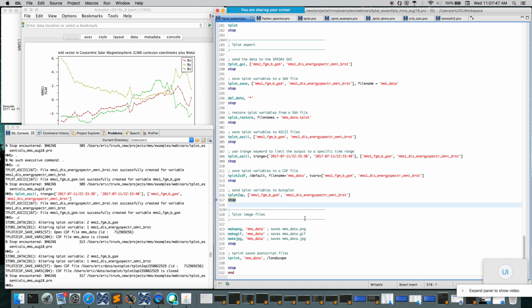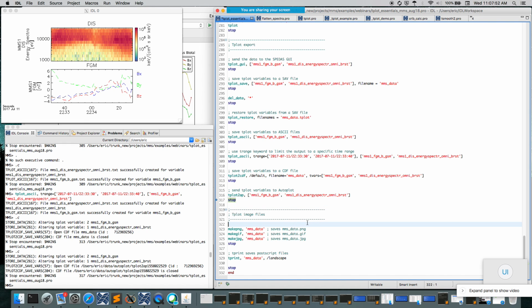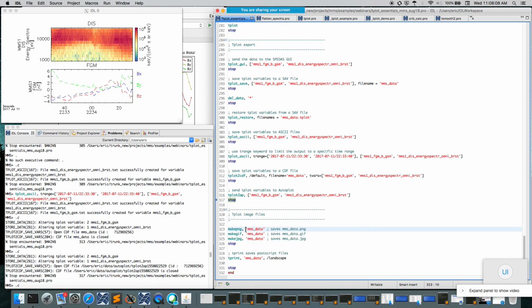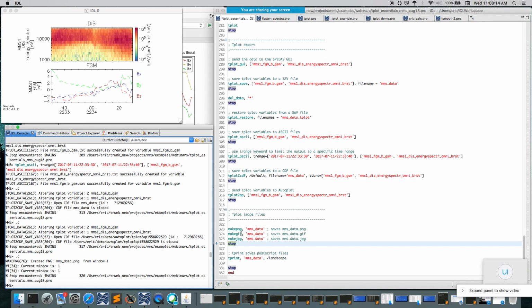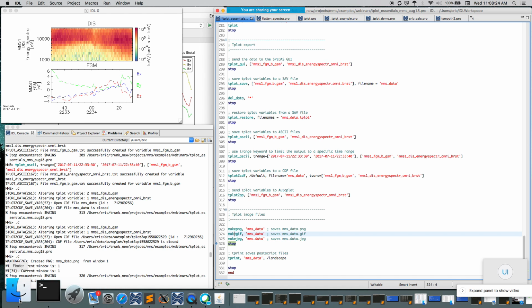So finally, saving the image files. If you want to save image files, there's a bunch of different ways to do it. There's two main ways. The main way that most people use is make PNG, and that creates a PNG file with the current Tplot window. So in this next example, we're going to call make PNG and give it the file name. I also showed some of the other make routines, like make GIF, which makes a GIF file, and make JPEG, which makes a JPEG file. I think most people use PNGs, but those other routines exist as well.